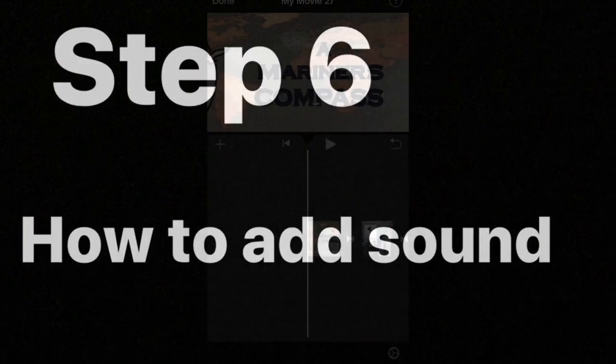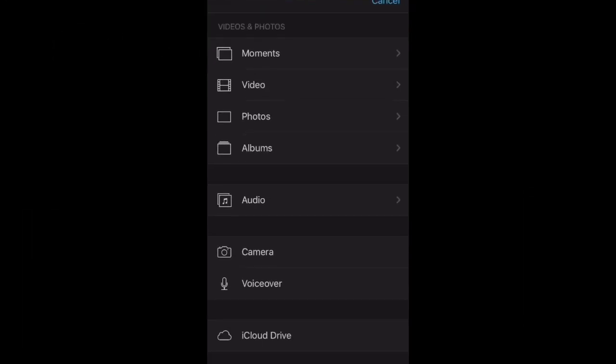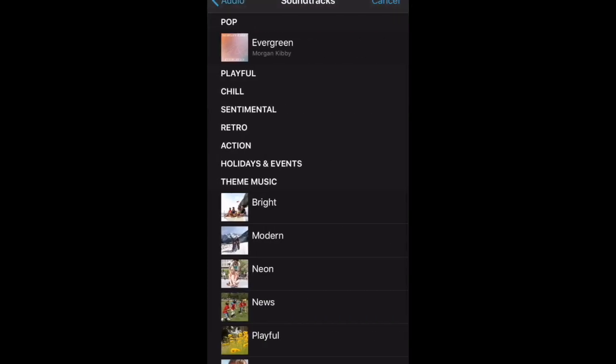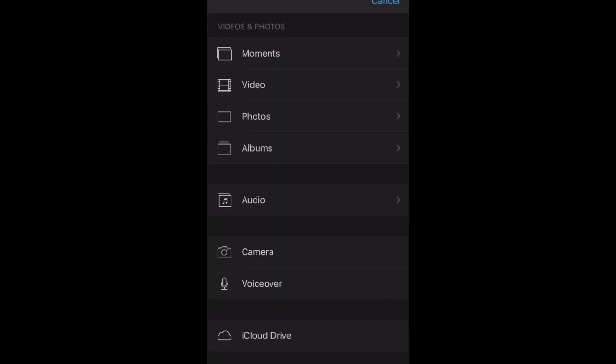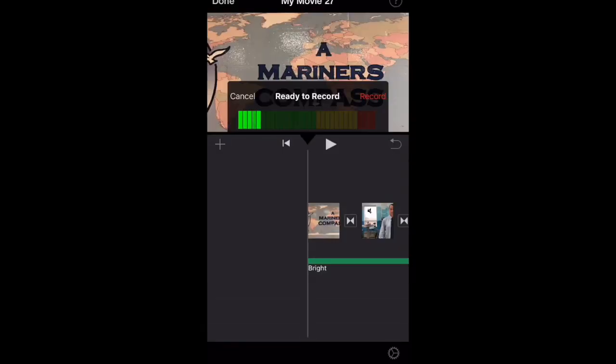Step 6, how to add sound. Now, if you want to add sound or music, you click on the plus button under your video on the left, and you click the audio, then soundtrack, and press any music or sound you want. Now, if you want your voice instead, you click voiceover instead of audio.